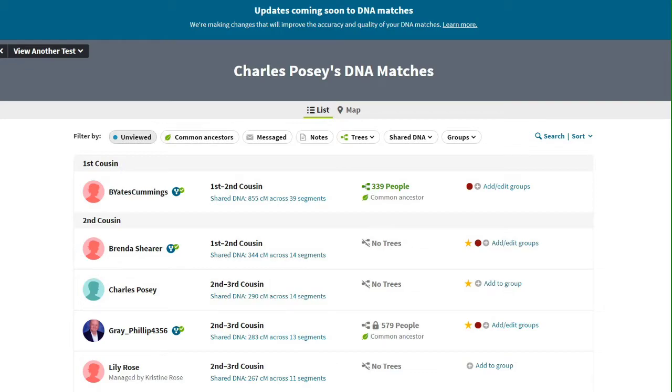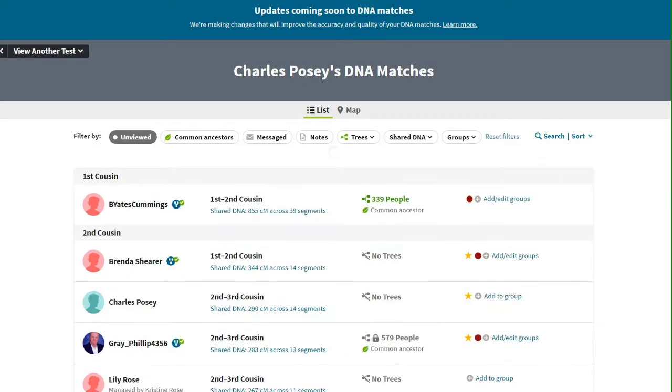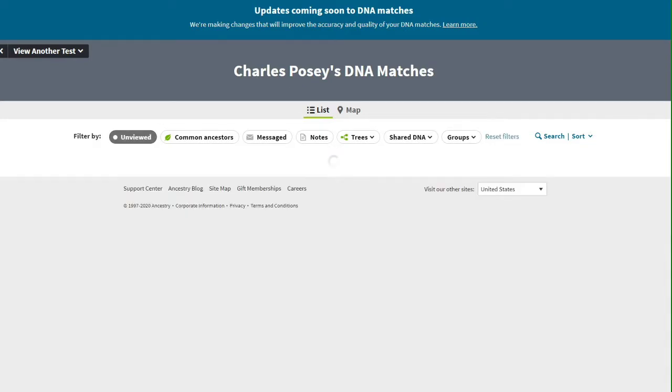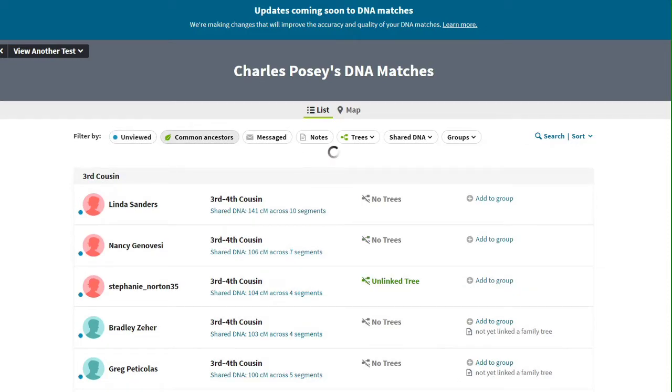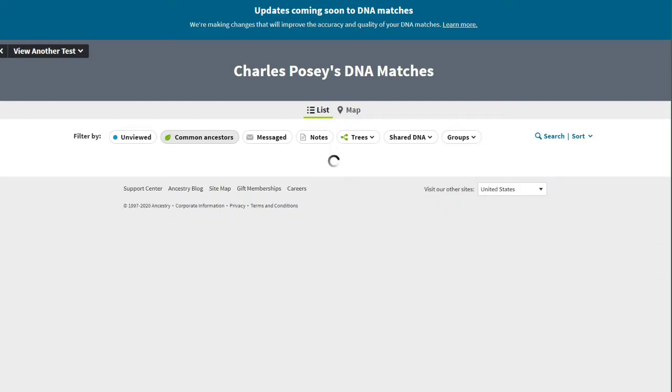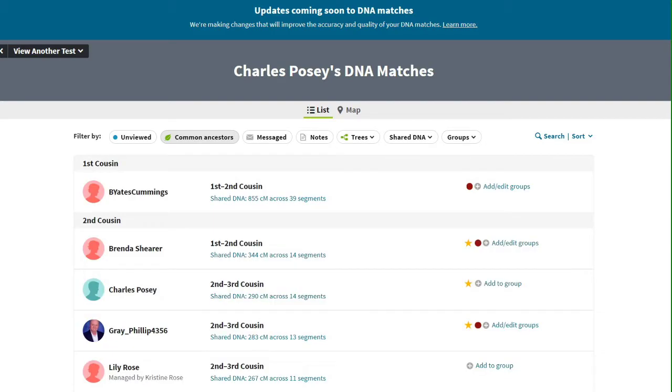If you push the unreviewed arrow button, it'll give you all of the entries in your DNA connection file or matches file that have not been reviewed. The next button is Common Ancestors. That's the one we'll be dealing with mostly.